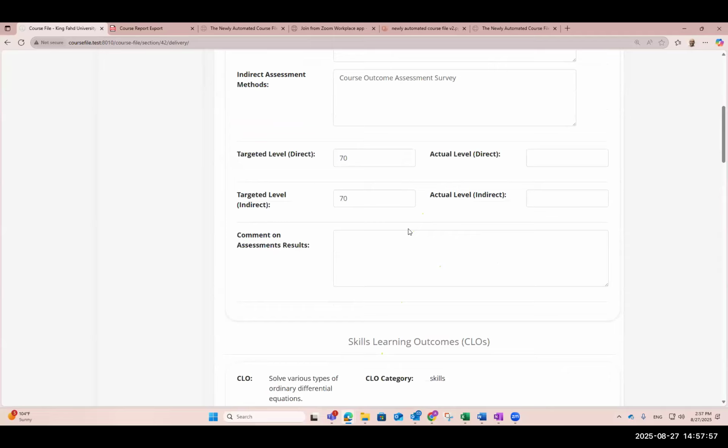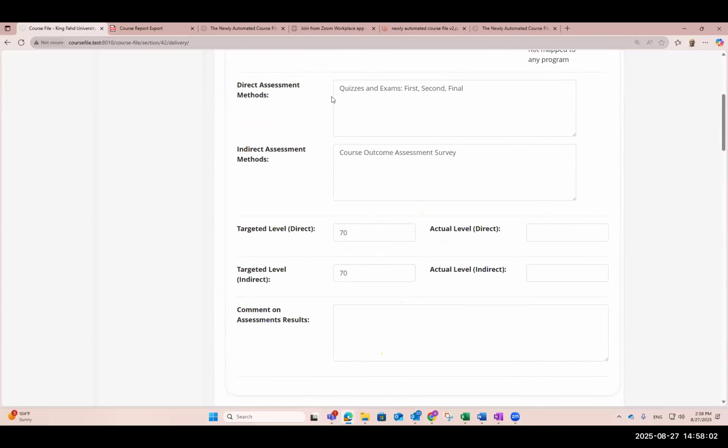Okay. So now, based on the scores from the direct assessment and indirect assessment, you will put the final score in these places: the actual level direct and the actual level indirect. This one is from the survey, and this is from the direct assessment. And as we said, in the system we have put the threshold of 70 to achieve the outcome.